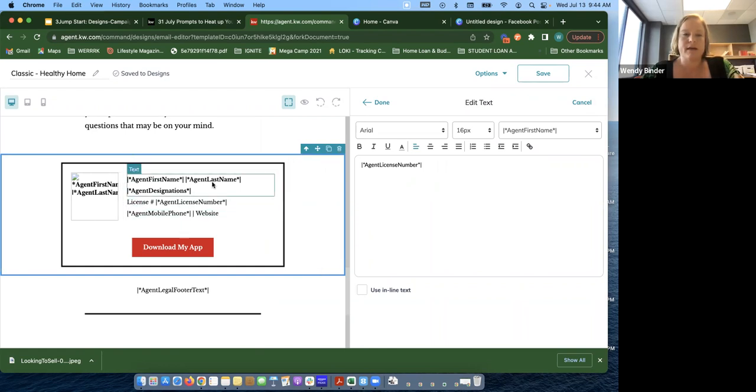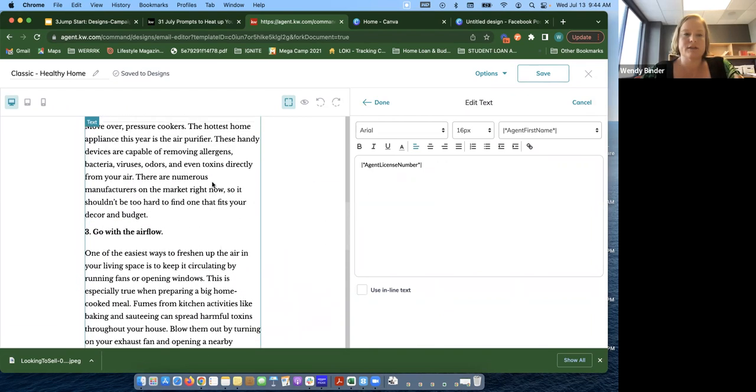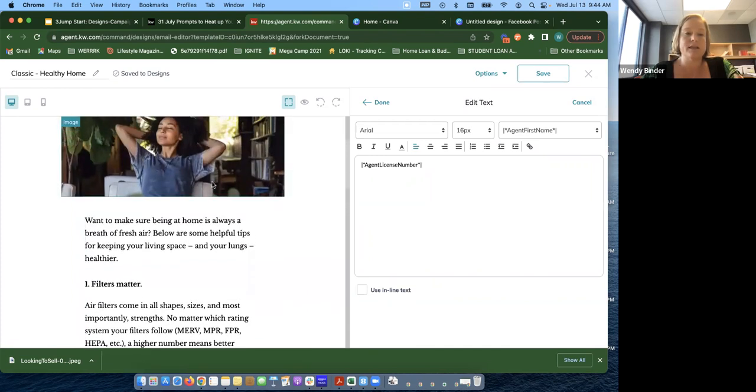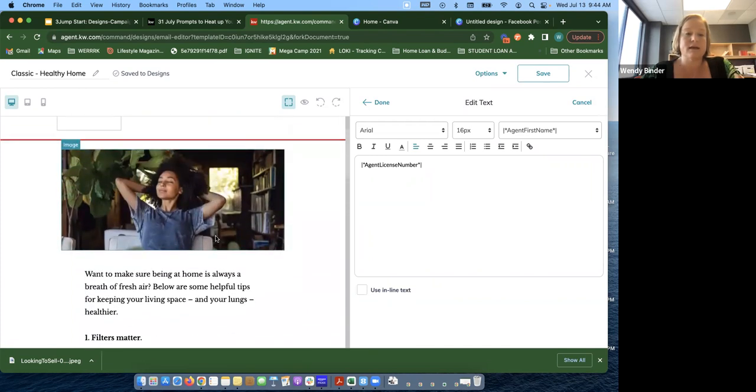And these are going to automatically pull in. So really all you have to concern yourself with is reading the email so you know what it says, and then saving it once you really like it. These are for the email templates.